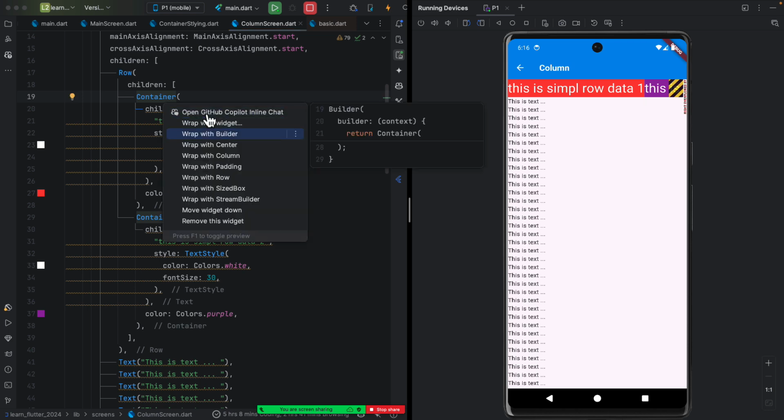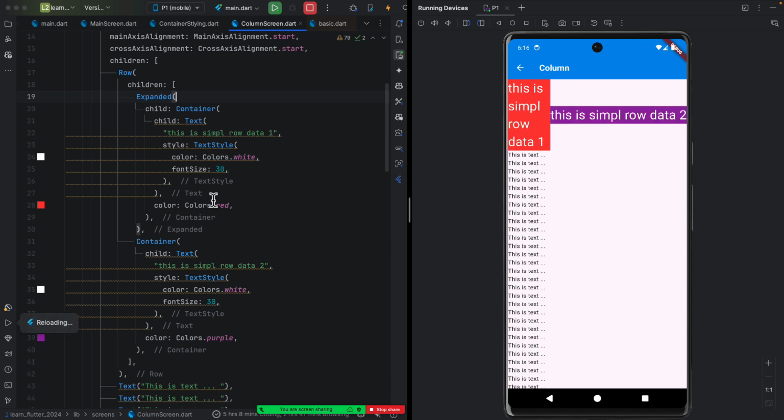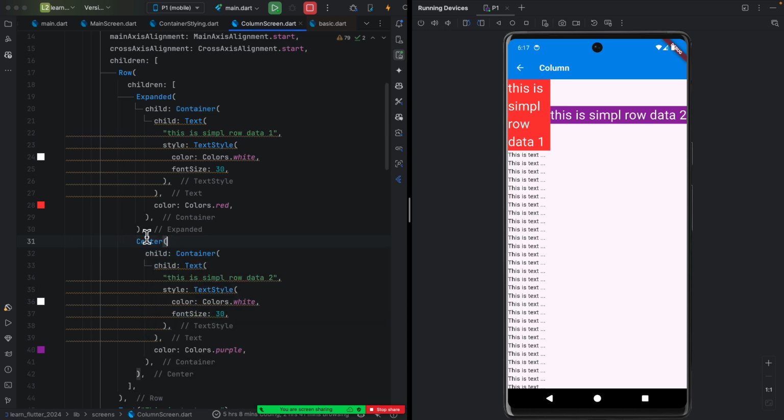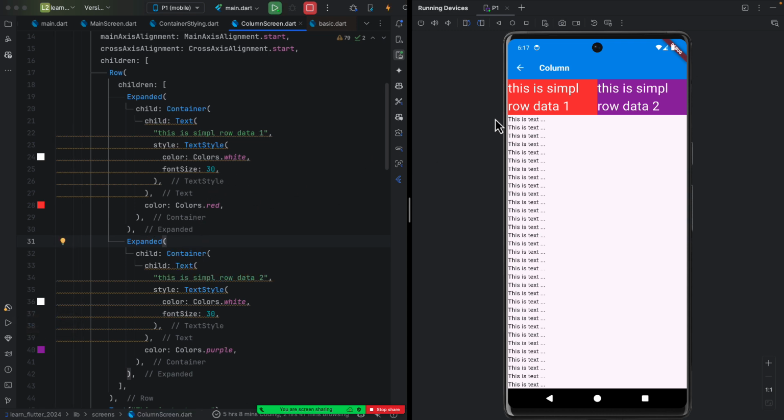So I can come here and wrap it with the center, and I change this center to expanded. And then you'll see that it will not be able to break down. You can also come here to this one, find them to be equal, and then come and wrap it also with expanded. So see, they are now equally divided. So even though the content is beyond our screen, it is breaking down so it can fit there. So that is how we make our content fit in a row.